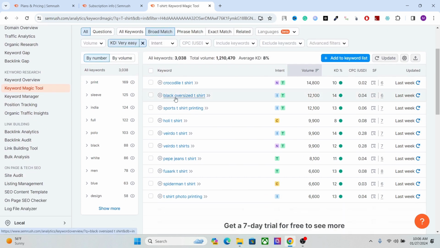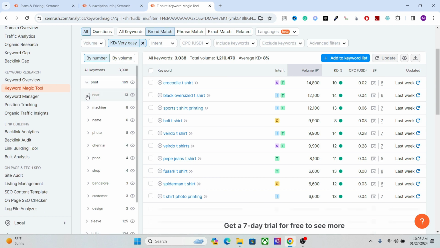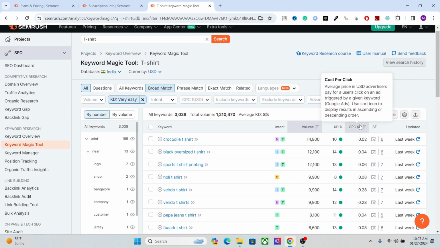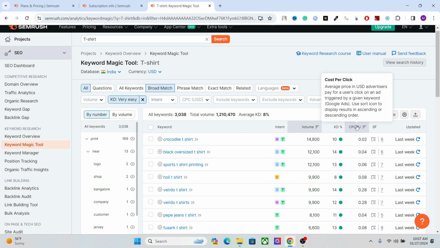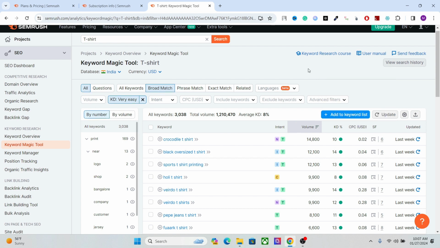If you are running an ad campaign, you should go with the subgroups here to find the best keywords, and make sure to refine the CPC as well. Okay, so this is the data the advertisers pay for Google Ads. But if you are, let's say, monetizing your website with AdSense, you should go with the keywords with the highest CPC. That way you can get the maximum benefits, maximum profit using AdSense.